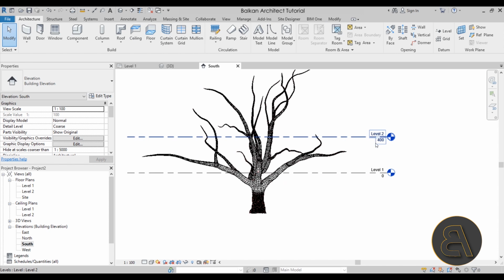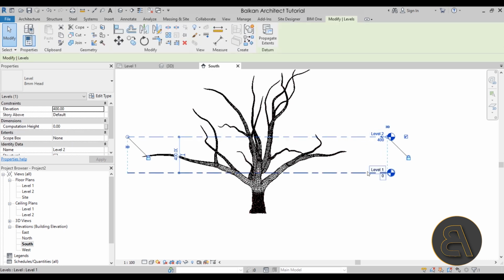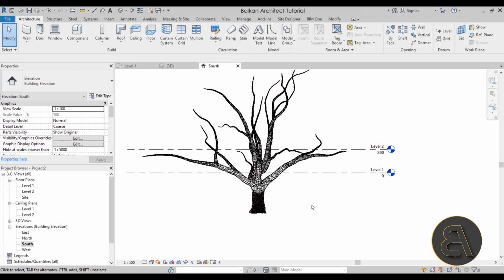Now here level 2 is at the top. Now for level 2, I think this is a bit too high for a treehouse. So what I'm going to do is select level 2, and then here in the properties, I'm going to drop down the elevation from 400 to 260 centimeters. This is a treehouse in the end.